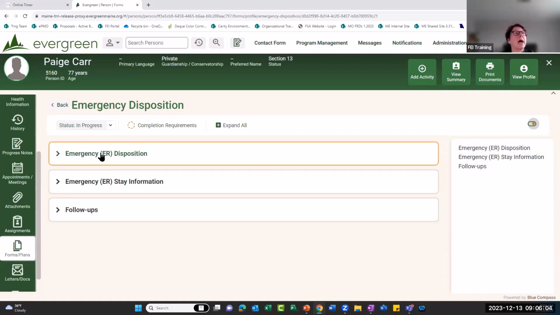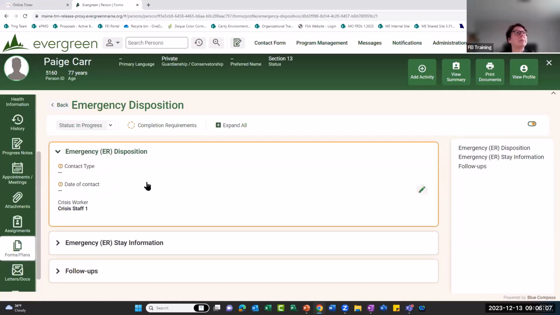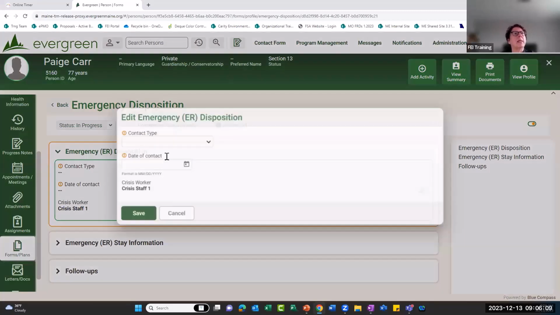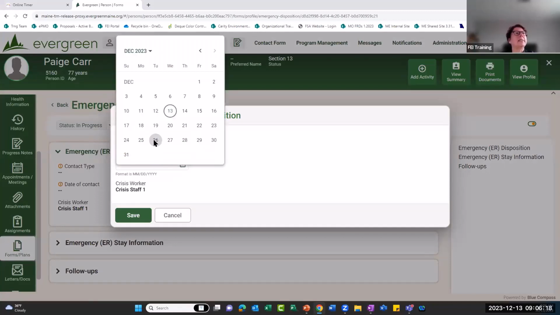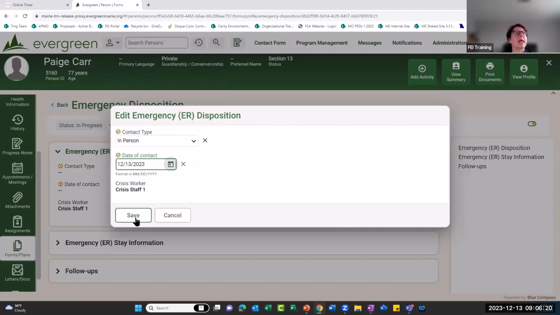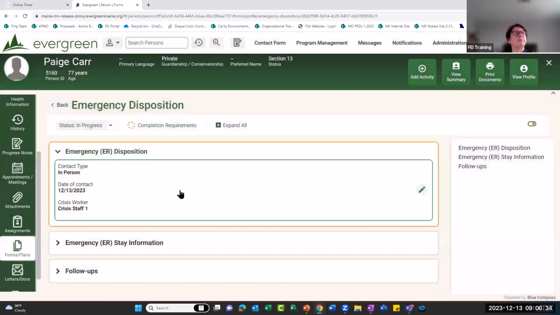So I'm going to start at the top with the emergency disposition, and I'm going to click to engage this. And I'm going to say the contact type was in person, and the date of contact, I'm just going to say it was today. Notice the crisis worker defaults to today, logged in, my name is Crisis Staff 1. And I'm going to click Save. So this is all filled in now.